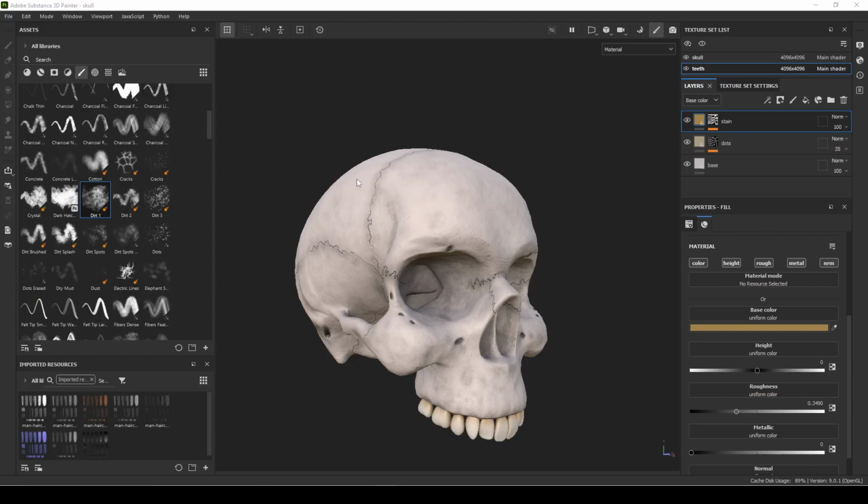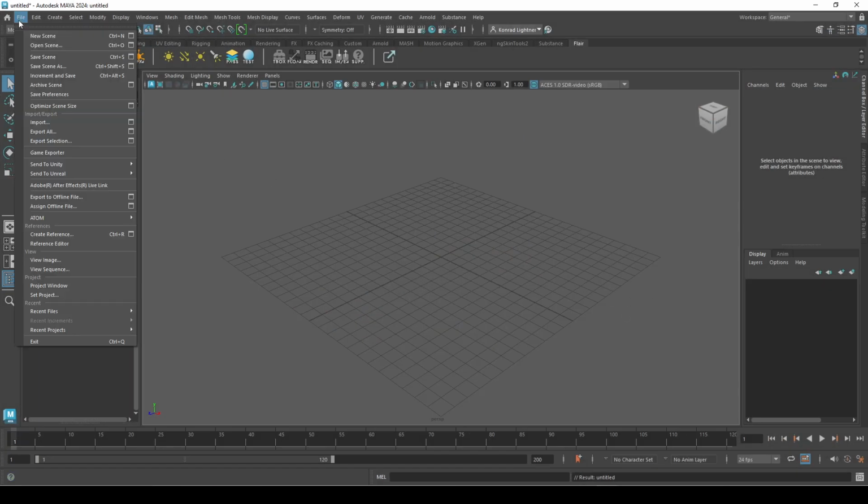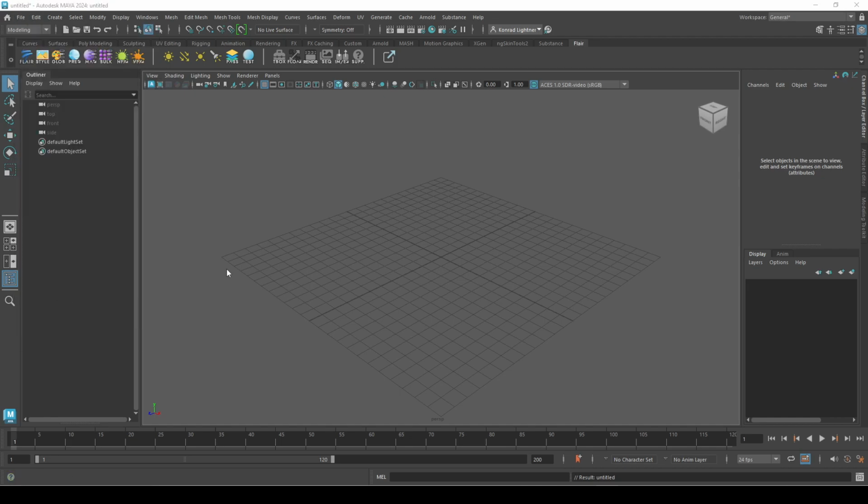Hello, in this video I'm going to show how to export our skull and bring it into Maya and render it out. So the first thing that we need to do is make sure that you are working in our project. So I am going to go to Maya and then I'm going to set my project. I'm going to set it in my table project.